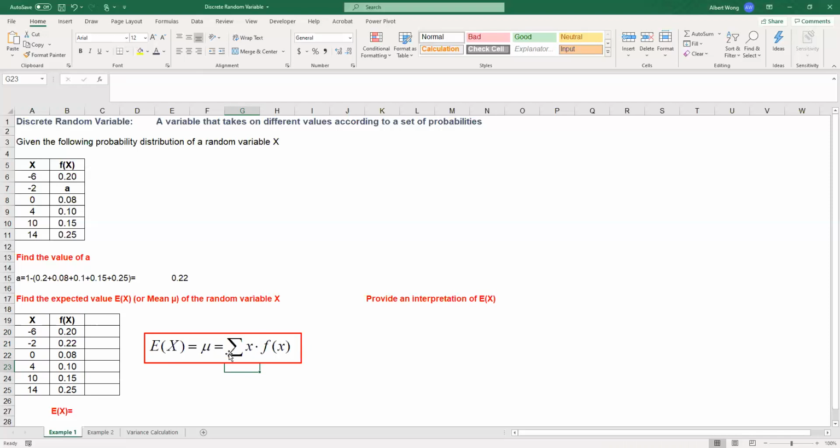Now, the summation is basically the sum, right? So in order for us to calculate this expected value, the best way is to add another column in the probability function, x times f(x). What we need to do is calculate x times f(x) for each value of x, and then we sum it up.